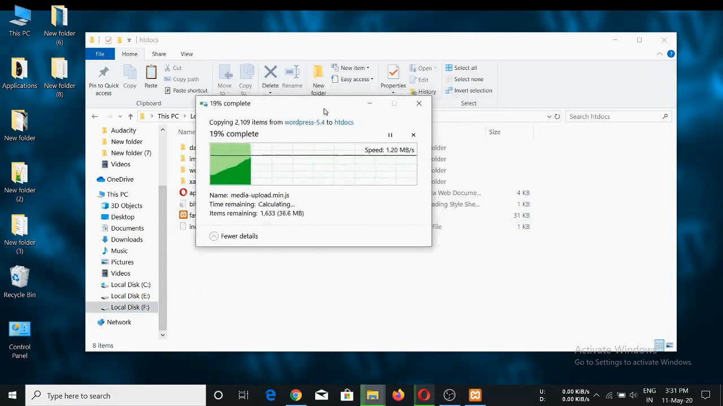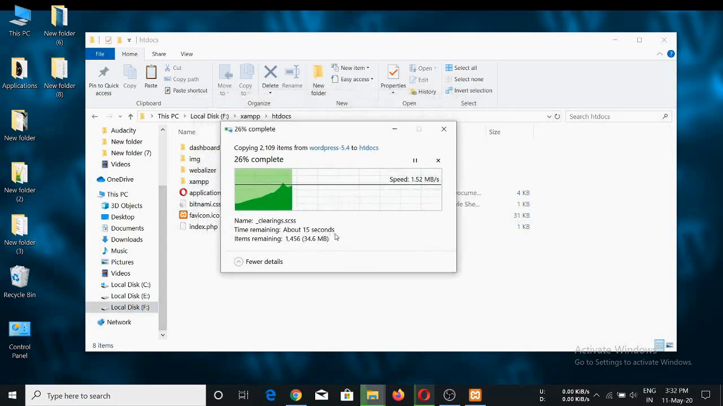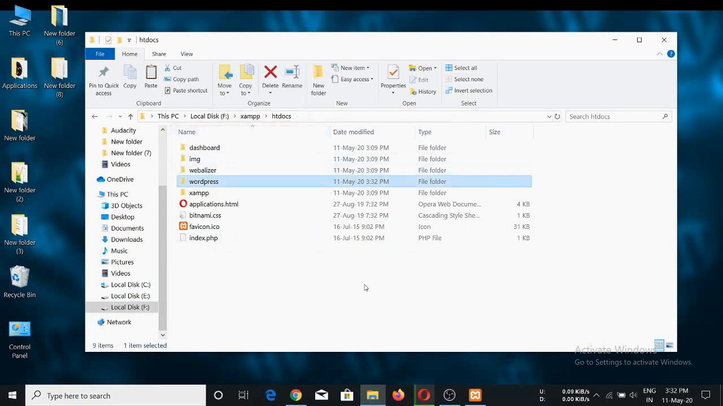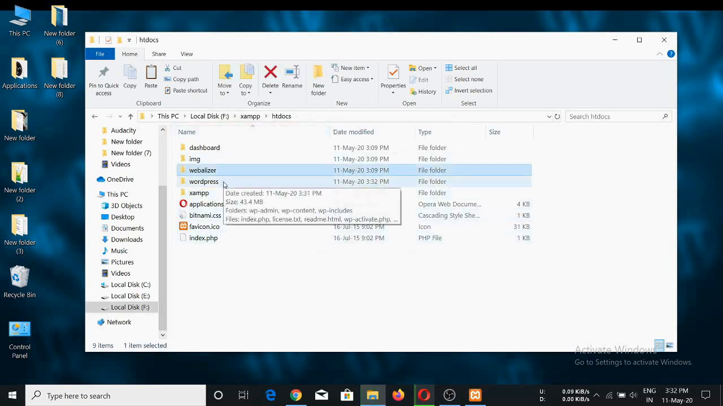Now it is pasting it here. So what it is doing is that we need to install the WordPress inside the XAMPP server. So we are copying this WordPress folder inside the htdocs folder. So now here it is.